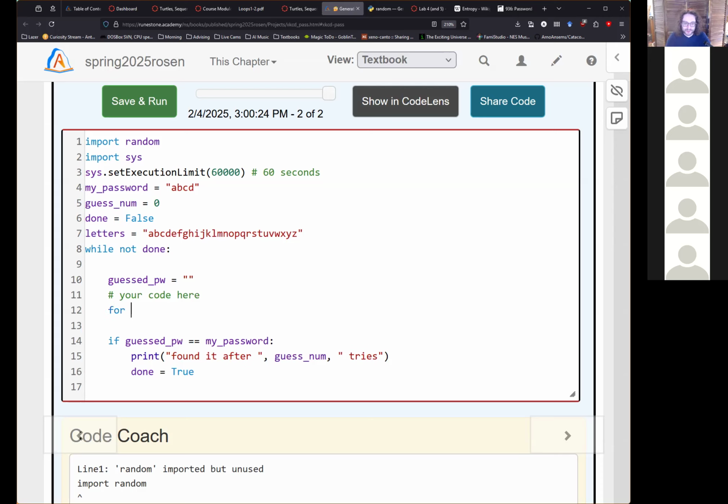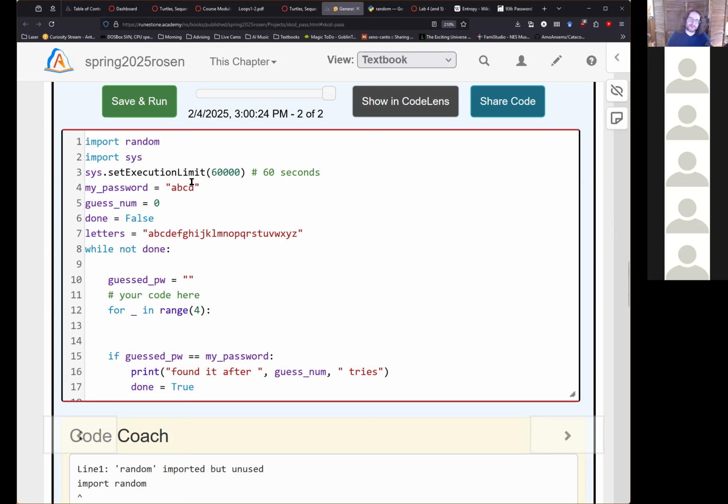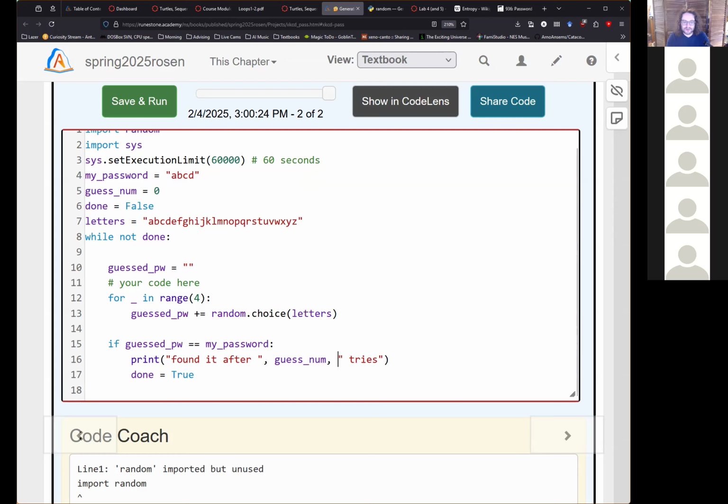So for blank in range 4, we have to do it four times, since it's a 4-letter password, as we can see over here. So it's going to go 4 times. And what are we going to do? We are going to say guess underscore PW plus equals random.choice letters. So it's going to guess those letters. So it's going to do this 4 times, grab a letter 4 times. And let's see, I'll just hit 30 seconds right now and we'll hit save and run.